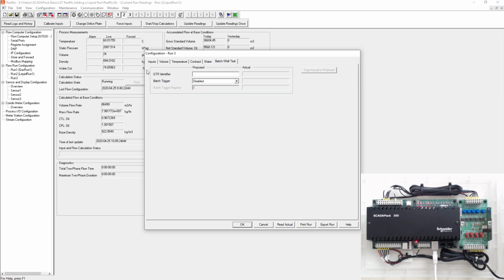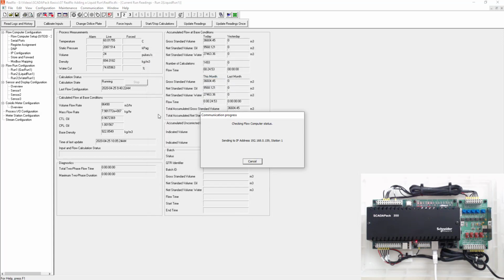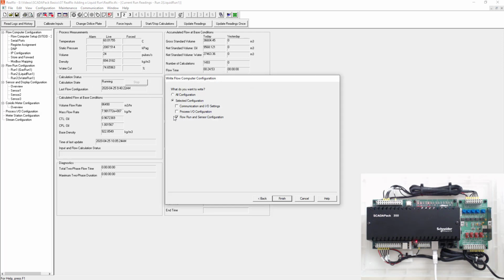And then the last tab is the batch well test tab, which we're going to leave disabled for now, and hit OK. Now we can go ahead and write this configuration. Remember, always pick selected configuration, which is flow run and sensor config.